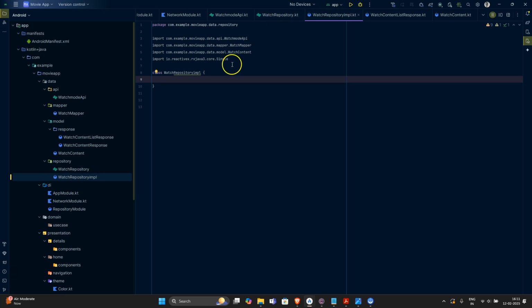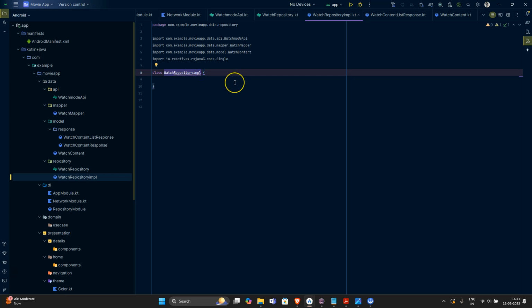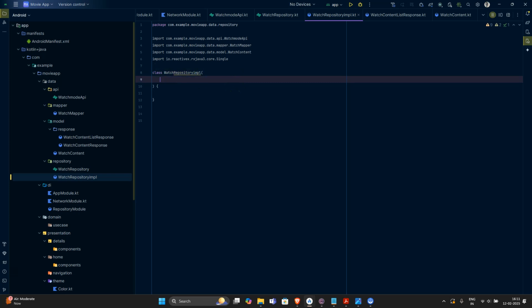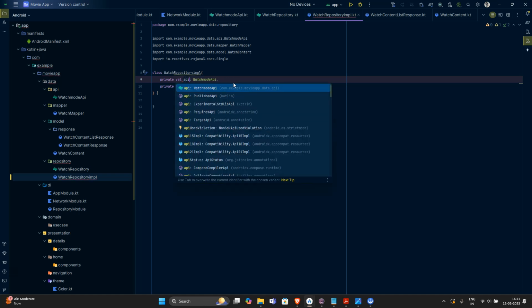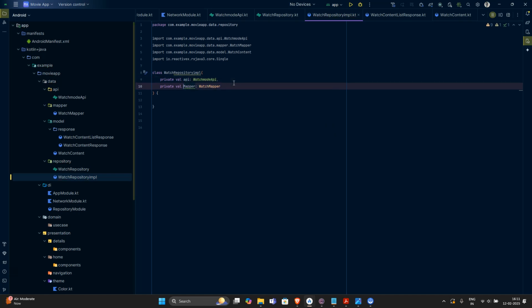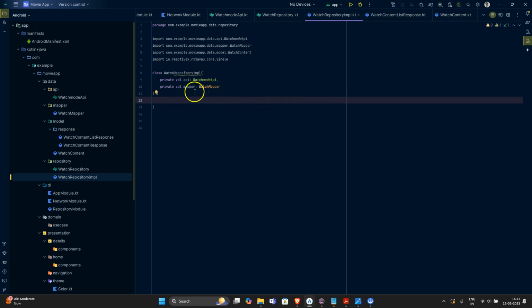Okay, so this watch repository implementation will basically take two things. The first one is the API, and the other thing is the mapper, as it is going to suggest to me. Let me just shorten the name to API, and let me shorten the name to mapper. Let it be small. Yeah. So we need these two things for our working.